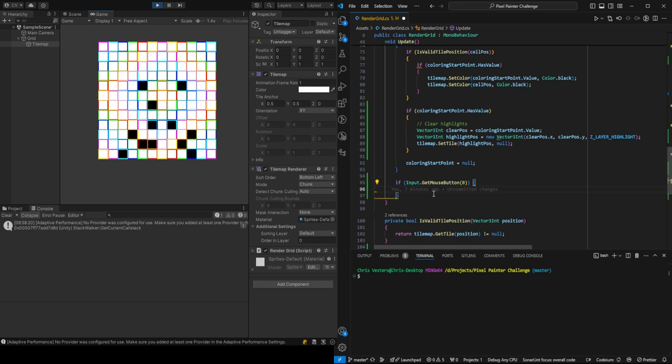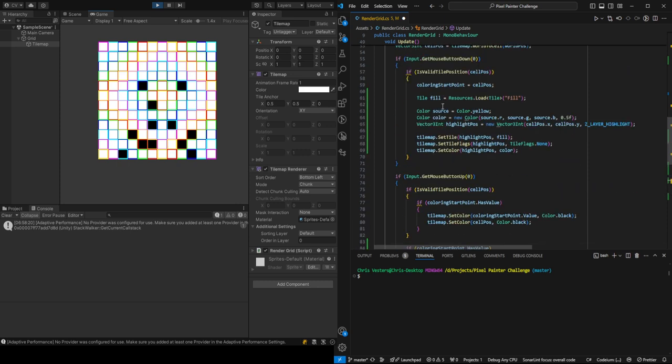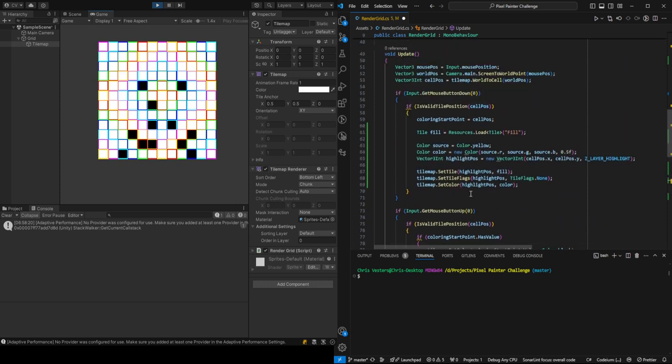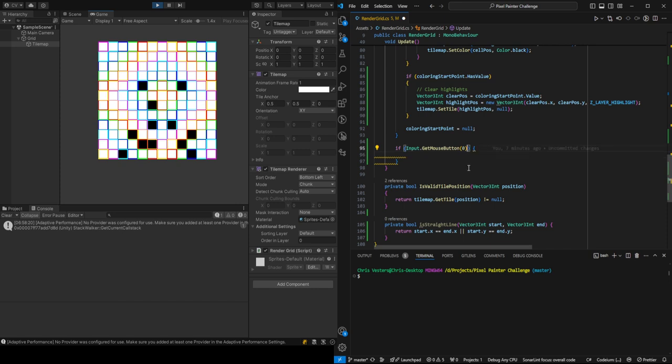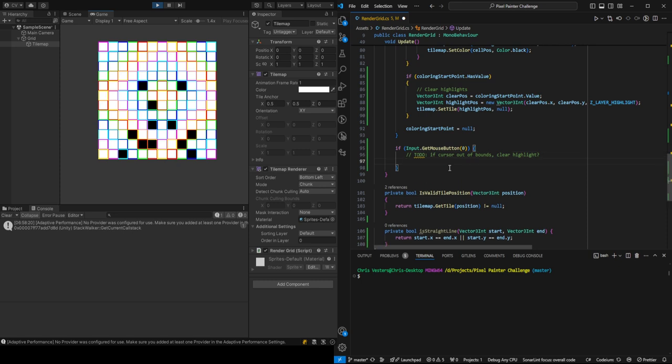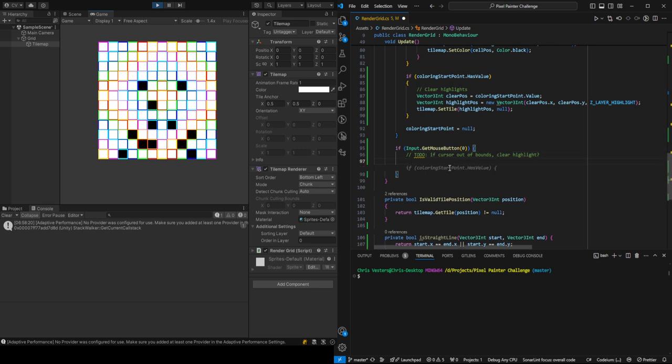But that doesn't really matter too much, because all I need to know is I have to get my position, which is here. What happens if I go out of bounds? And I guess the highlighting should be gone. To do: if cursor out of bounds, clear highlight. Maybe not. Maybe we should just keep it as is.